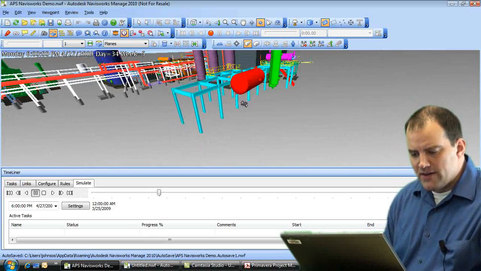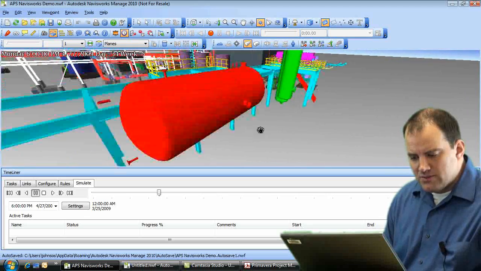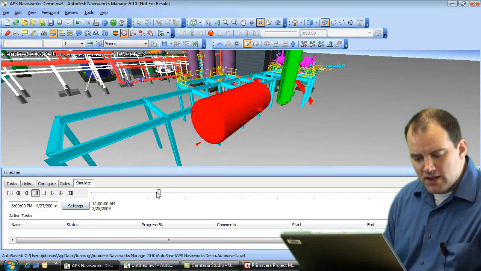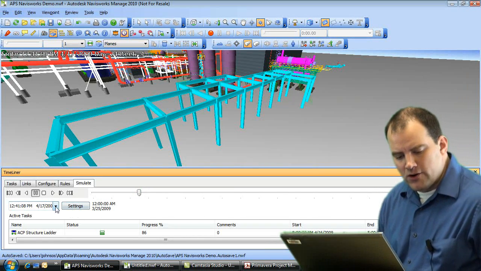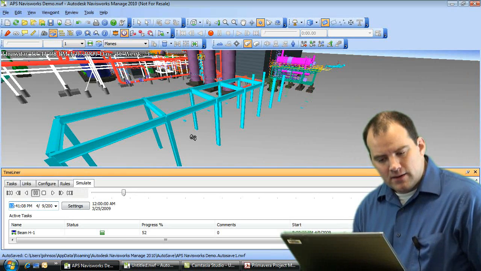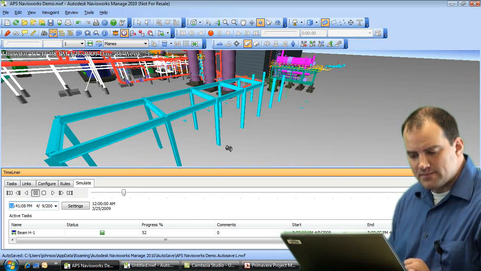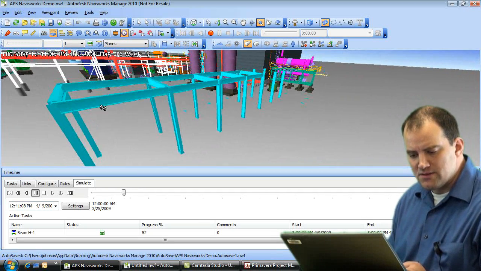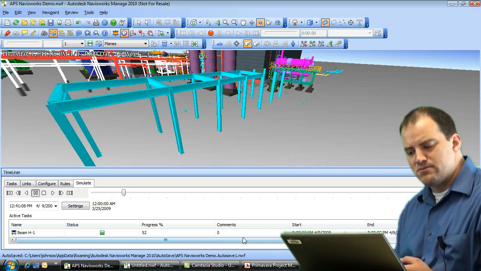That was moving a little fast, but what you were seeing is the items coming into play. As this is moving along, I can now drag this slider and go back to a specific date, or I can even open up my schedule and say, well, I need to go back to April 9th. I'm able to quickly dial back to a specific date, and now I can use this as a means to stop and walk around and start investigating how this is being laid out.